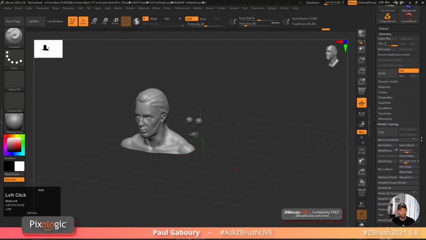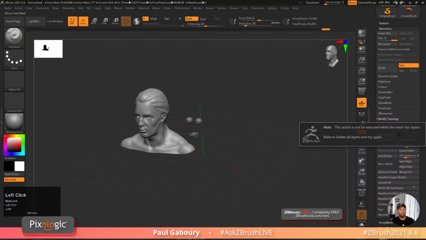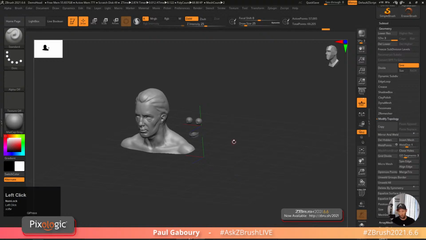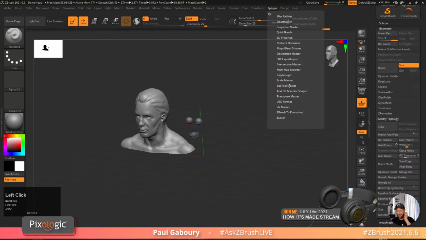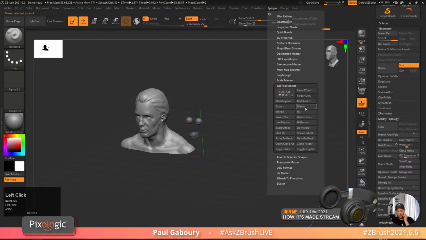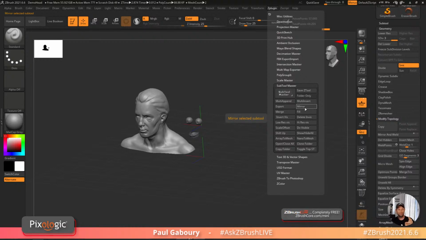If we go to our mirror and weld, we get this message: your mesh has subdivision levels, I can't mirror and weld. So what I want to do is go to the plugins folder, in Subtool Master, where there's a mirror button right here. This is a different type of mirror. This mirroring will maintain your subdivision levels.